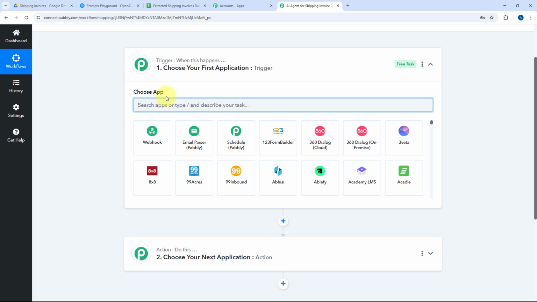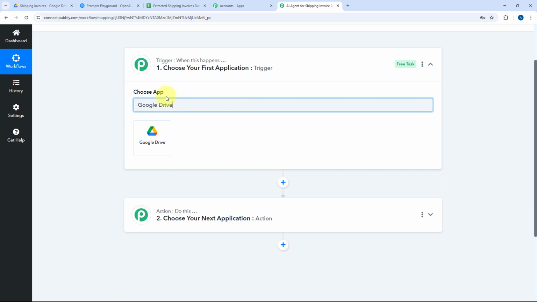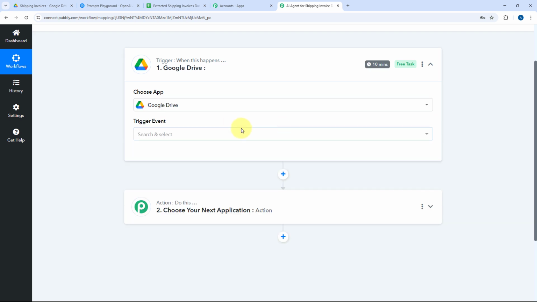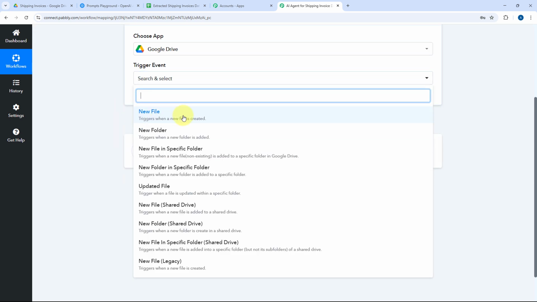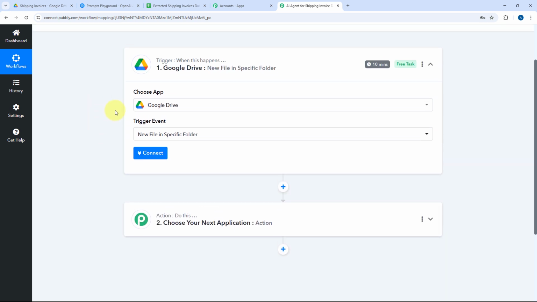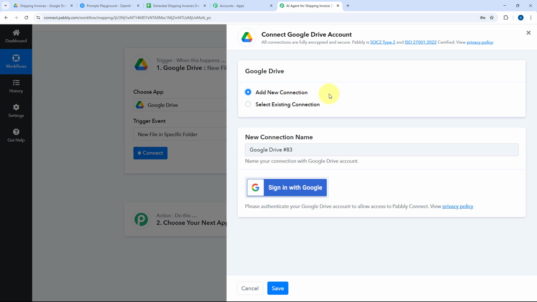For that, here in Choose App, search for Google Drive and select it. After selecting Google Drive, here in Trigger Event from this drop down, select the trigger event as New File in Specific Folder. After selecting a trigger event, just click on Connect and select Add New Connection.